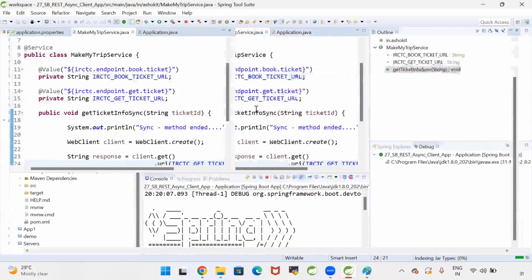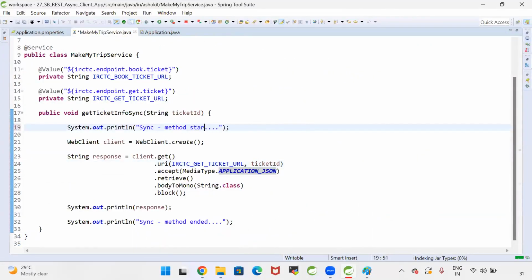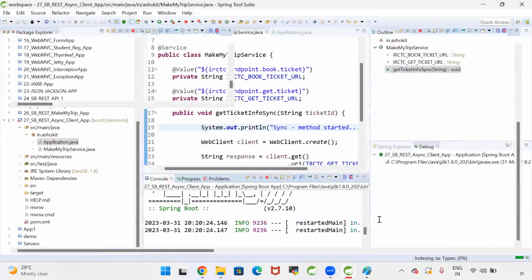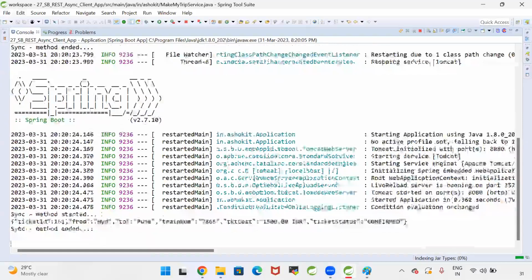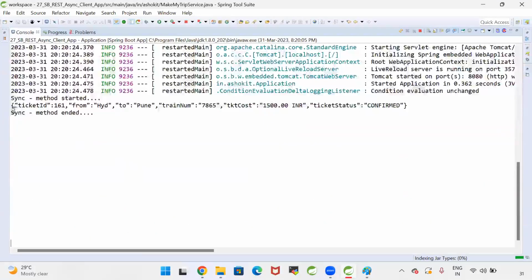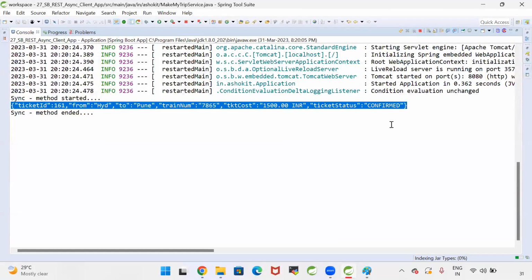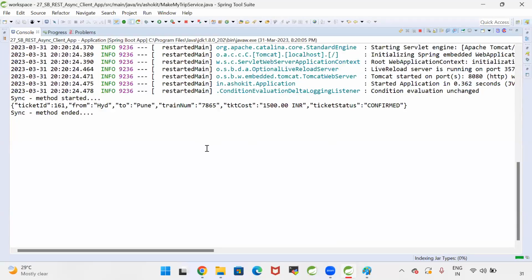It is my typo. Sync method started here and sync method ended here. Now see the console. Guys, what happened? Sync method started, then it is saying that sync method ended. I got the response. In the body to mono, I'm giving string dot class.